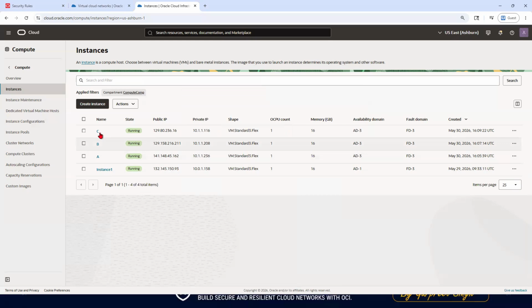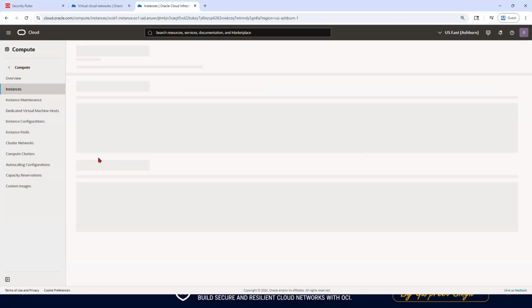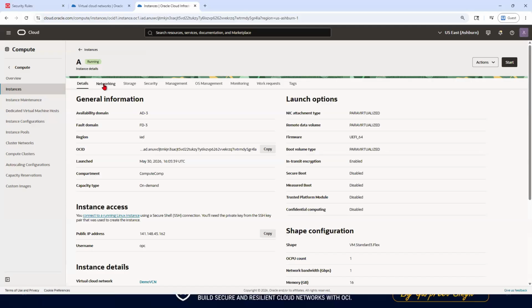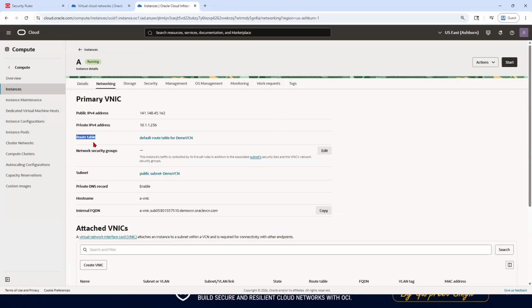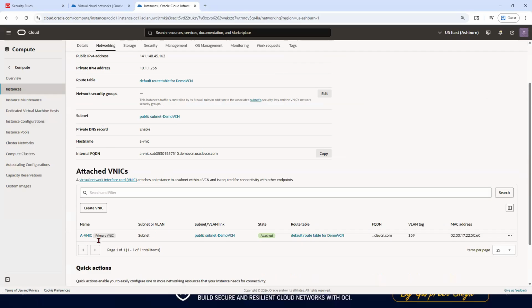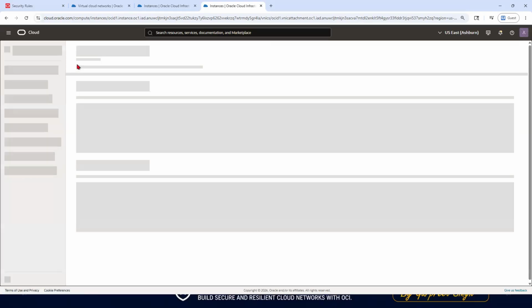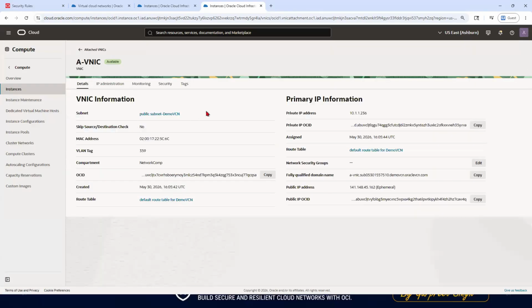Here we can see that we have these three instances. If we go to A and open the instance networking information, we can see this is the route table and this is the subnet attached to this particular instance. And this one is our VNIC. If we open this one, you can see that the VNIC is attached to this particular instance, and this one is using this particular subnet.